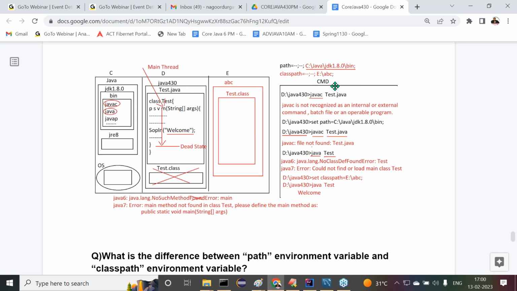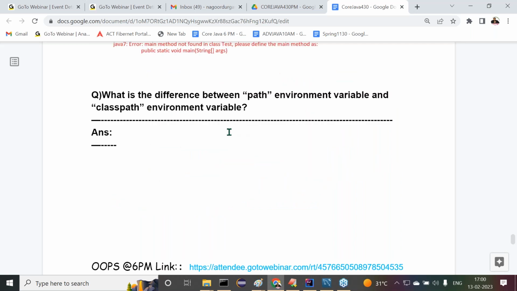Next, what is the class path taking? Class path is taking the location where the .class files are available. Class path is taking the location where .class files exist. The same point I'm telling to you. Observe carefully. Understand this.